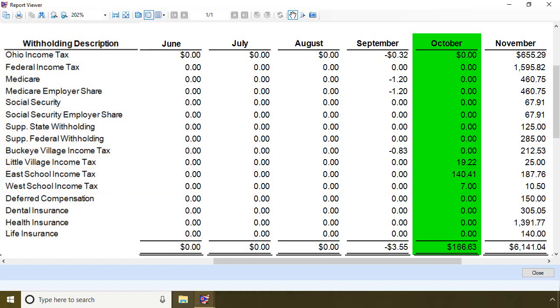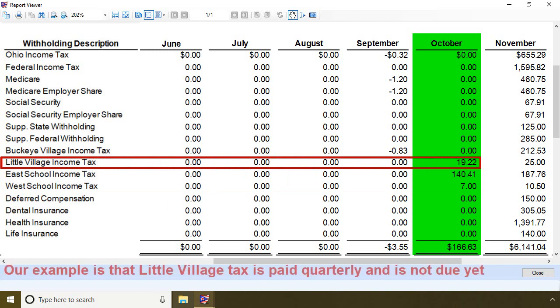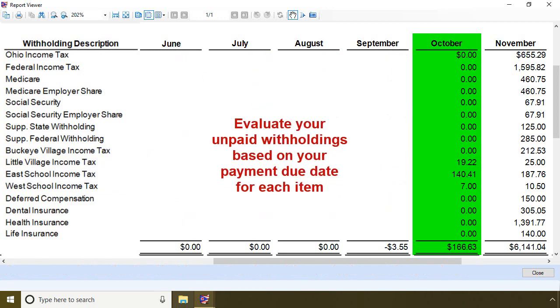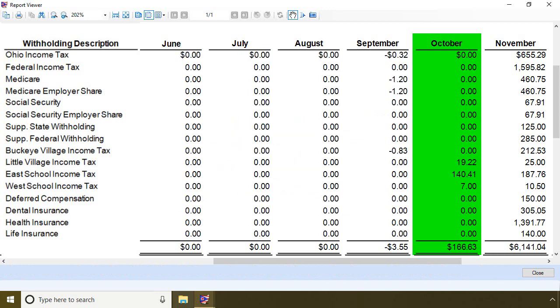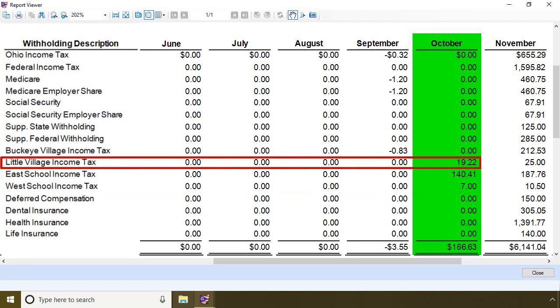Our next unpaid item in October is my local tax for Little Village, but it's paid on a quarterly basis. So an October unpaid amount for Little Village does not indicate a problem. Like my example, all withholdings may not be required to be paid on the same schedule at your entity. You may have biweekly, monthly, or quarterly withholding payment requirements within your list of withholdings. You have to know your withholding payment schedules to properly evaluate your unpaid withholdings. So I know in October I have one unpaid problem, the school tax, but the other is simply unpaid because it's not due yet.